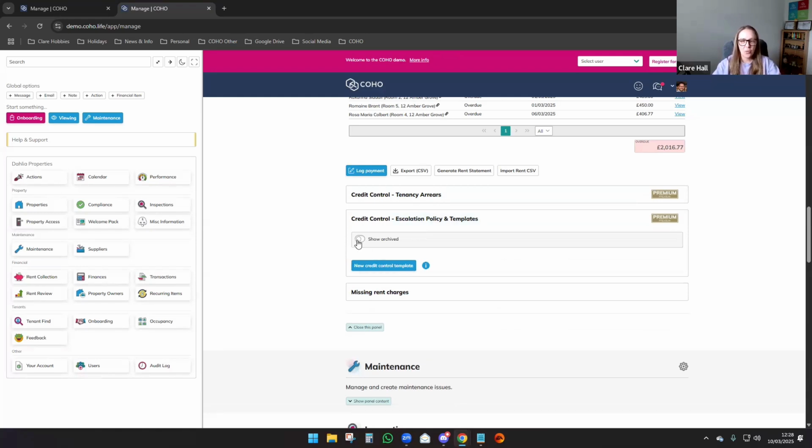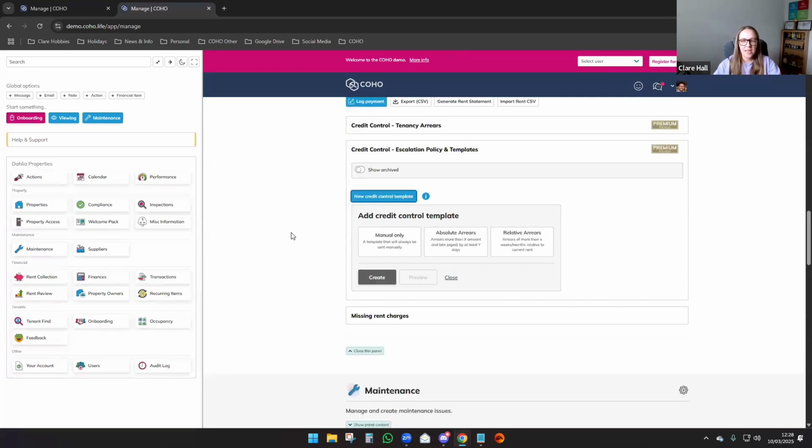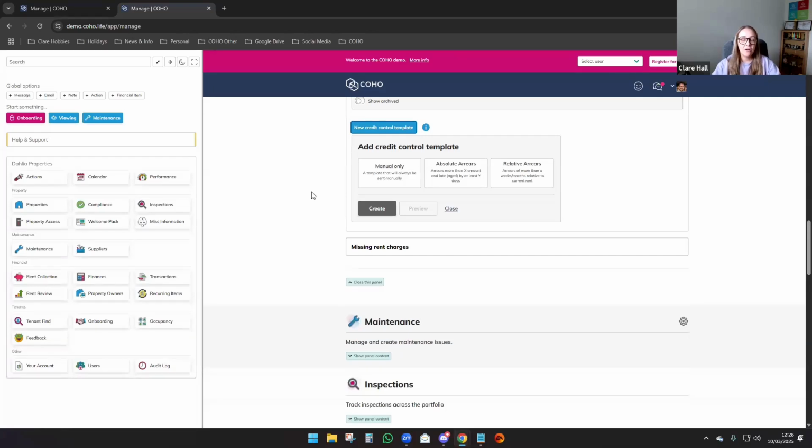There is a toggle there to show any archive templates. So these will be ones that you've created before but have chosen to archive them for whatever reason that might be. And we can also create a new credit control template at the bottom here. So if we click new credit control template, you can see that there are 3 types of templates that you can create. There is a manual only, which is a template that will always be sent manually by yourself. There is an absolute arrears. So this is for arrears more than X amount and for late aged by at least X amount of days.